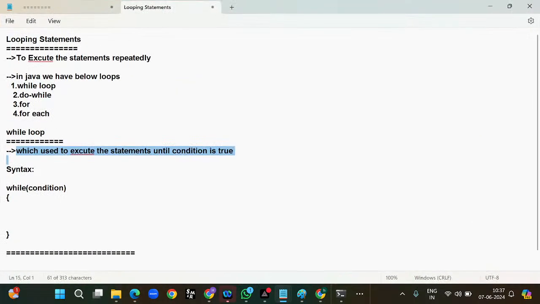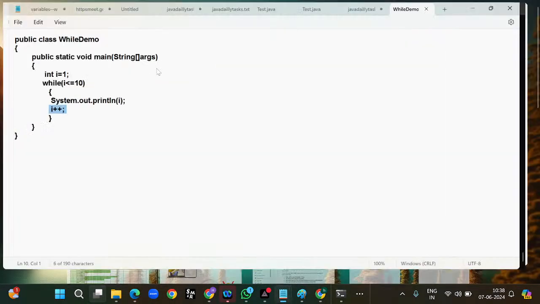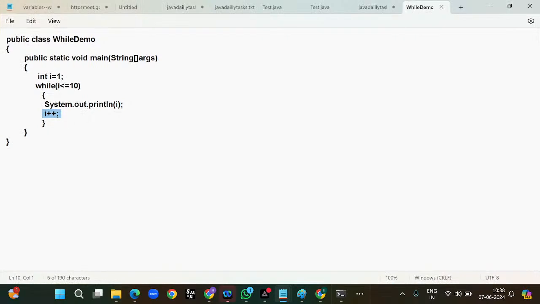This is the syntax for the while loop. Here we have the statements. First it will check the condition, and until the condition is satisfied, it will execute the statements. So this is the example for the while loop. I have initialized, and I have taken the one condition, and here we have the print statement and increment.